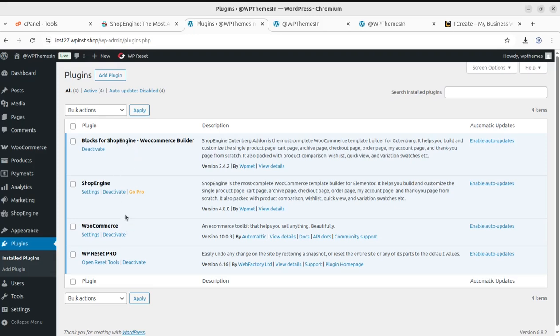This is the free version of Shop Engine. This plugin is for me, not for you. This is a very clear and fresh installation. No other plugin is being used.